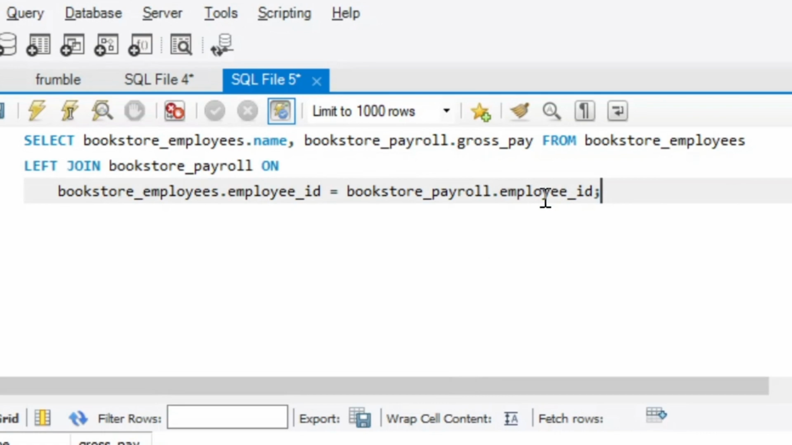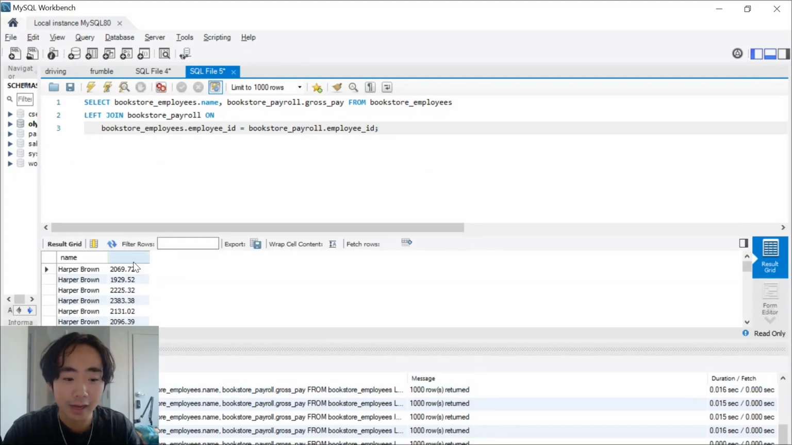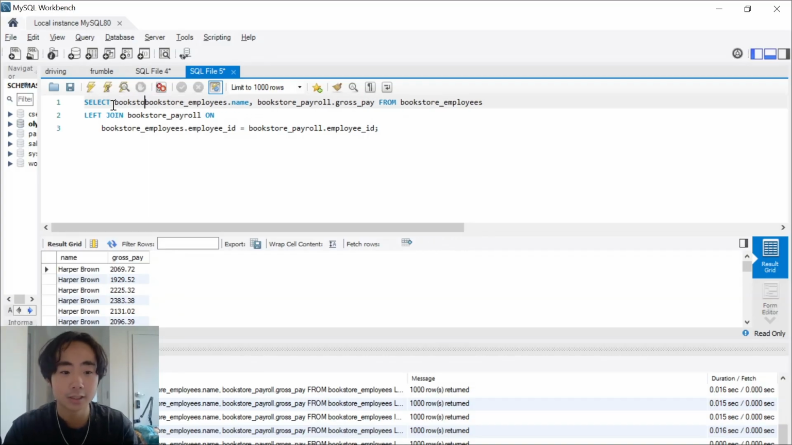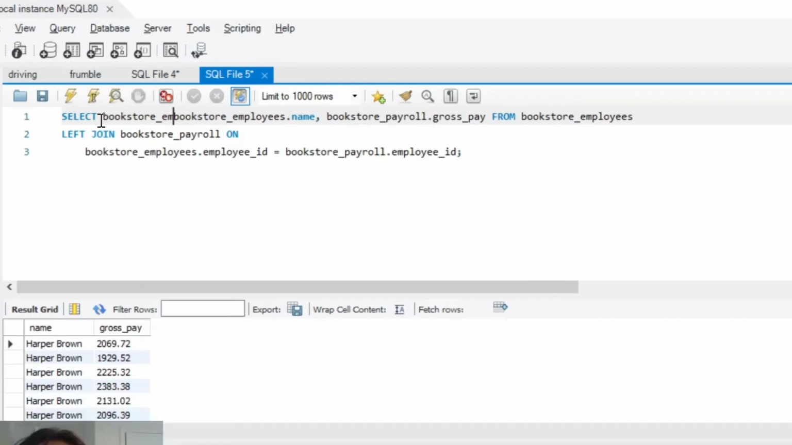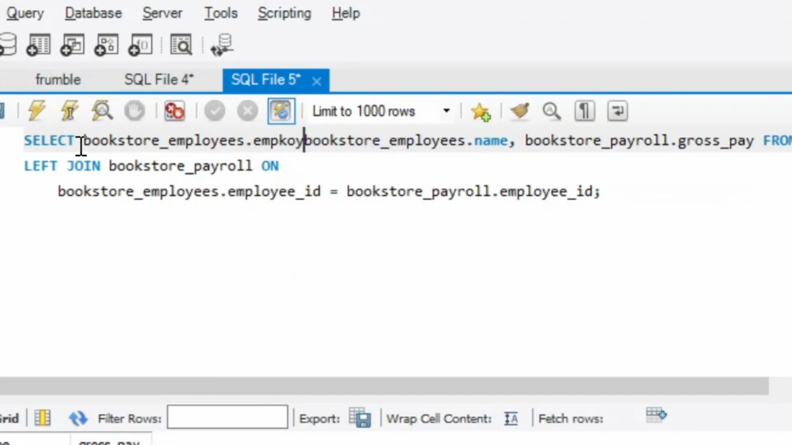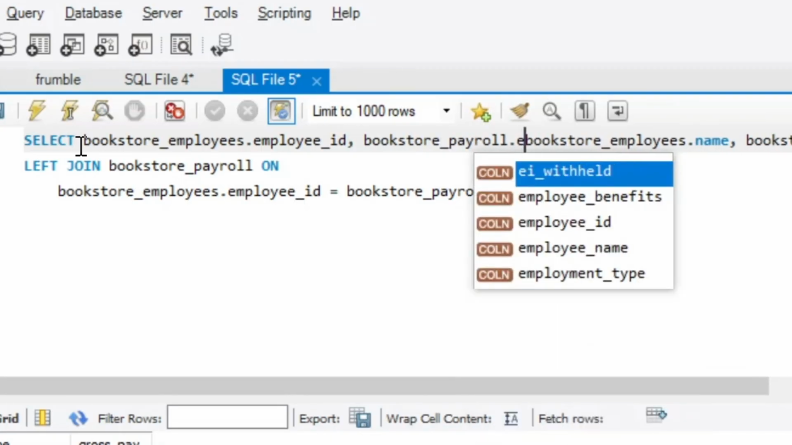And so I'm going to run this, and you can see that the values changed a little bit, but I'm going to add some more columns here just so we can see this more clearly. So I'm going to say bookstore employees.employee ID, and then bookstore payroll.employee ID.